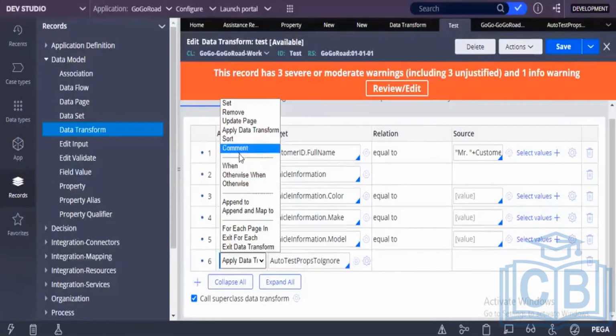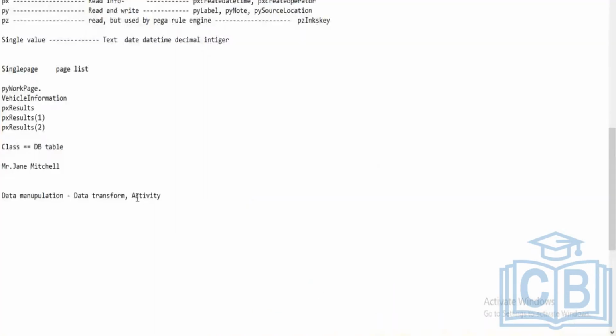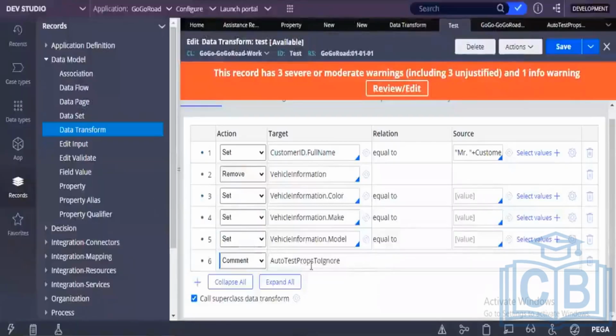Comment is like in Java, where you write comments after a particular step, for developers. Comment is nothing but a description of this particular step, why you are using it. Similarly, comment is like a text box where you write some comment here. For example: we are modifying vehicle info in the above steps.